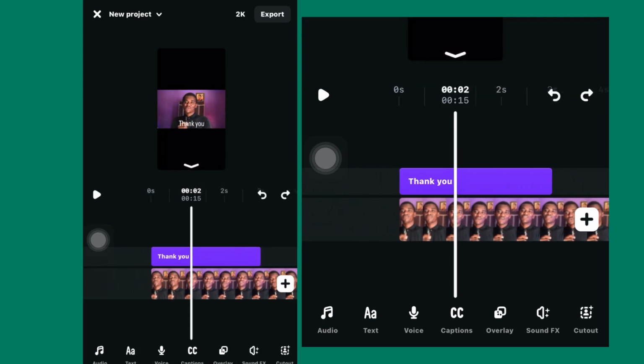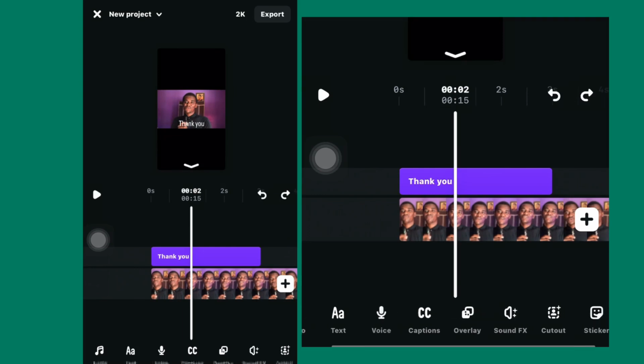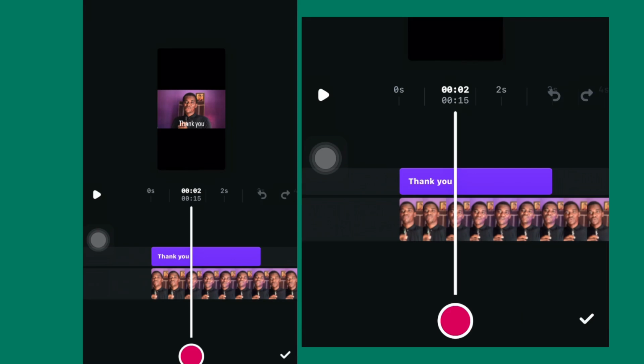Alright, so that's for that. The next one here is voice. You see voice here. This is voice, like you want to add a voiceover. Okay, you can do this. Once you tap on this red button, you start talking, recording your voice.